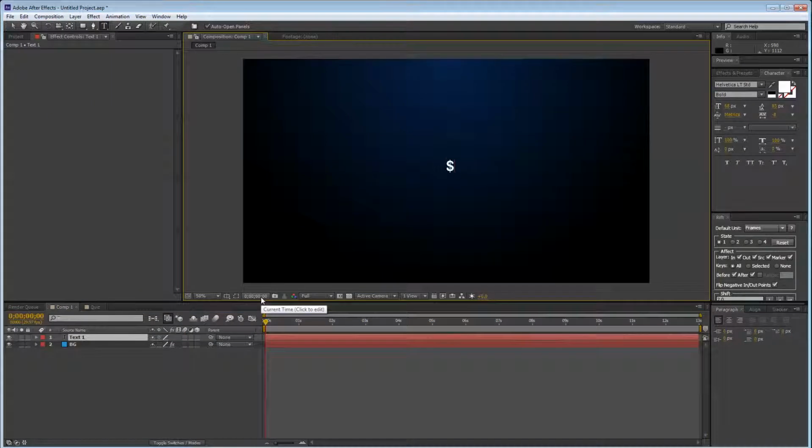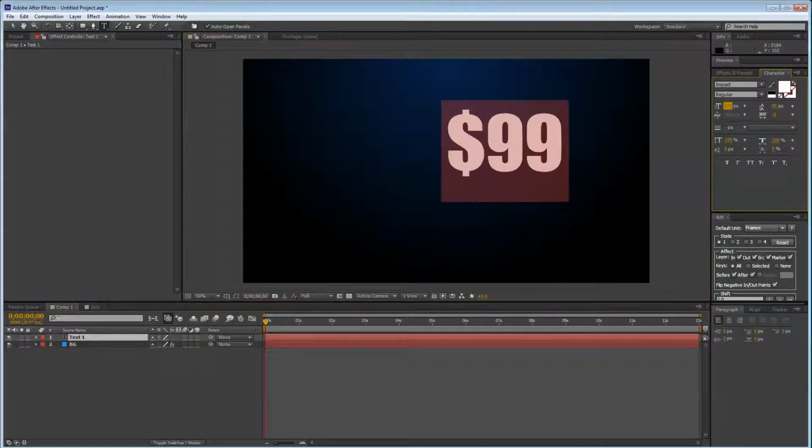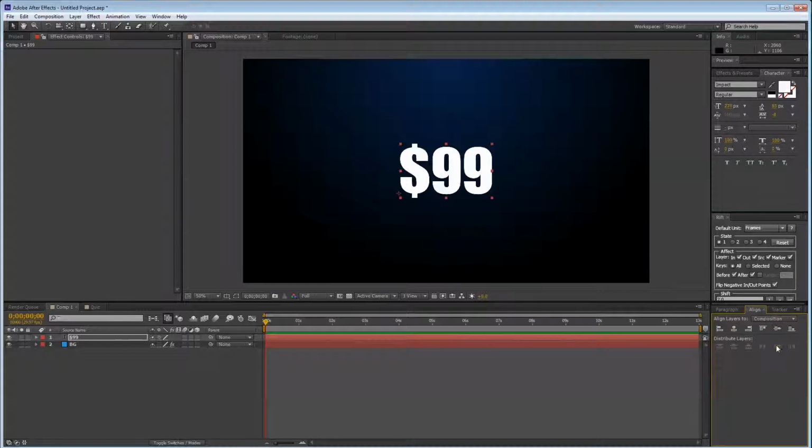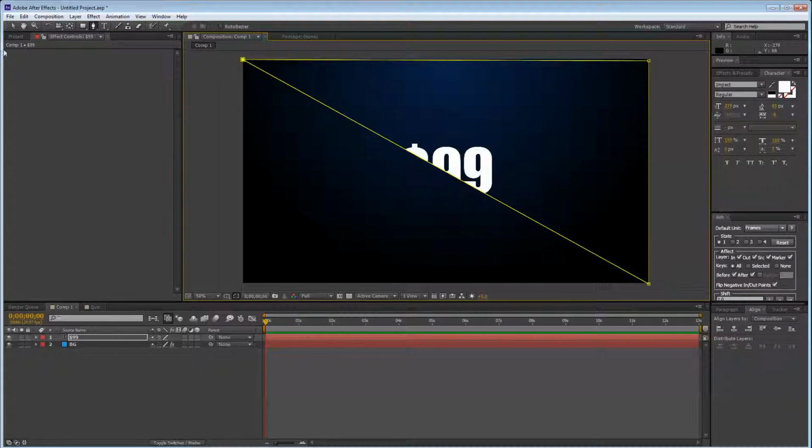It says $99. I'll set this to be Impact. I'll increase the size. I will align it to middle. Looks good. And I'm going to draw a mask on it because we want it to be able to get cut in half, right? So I'm just going to draw a line from the top left corner to bottom right corner. That'll be one. That's where one of my slices will go.